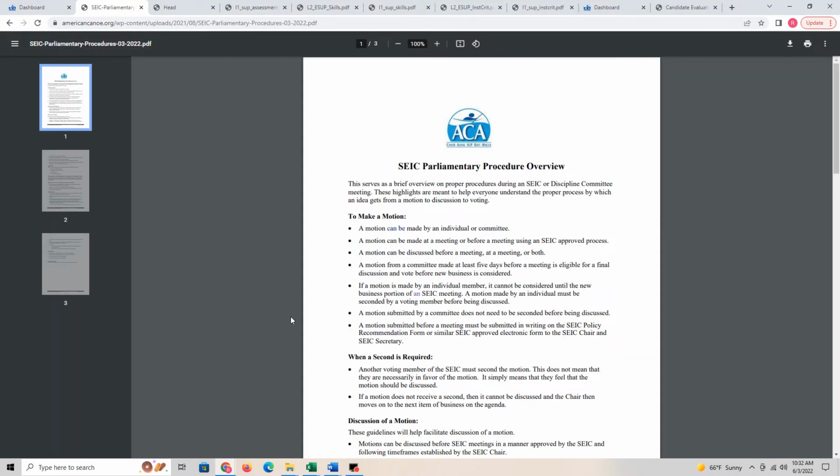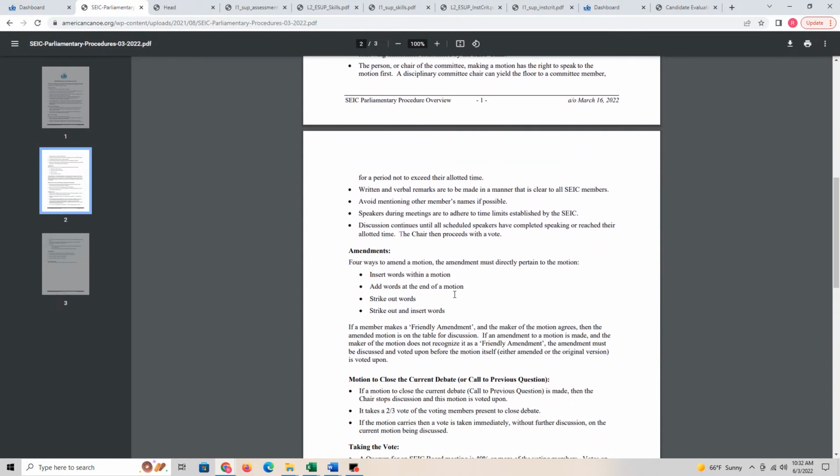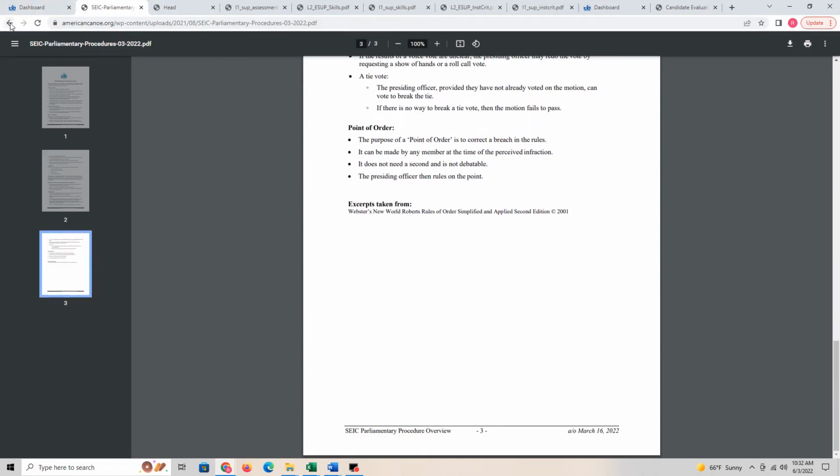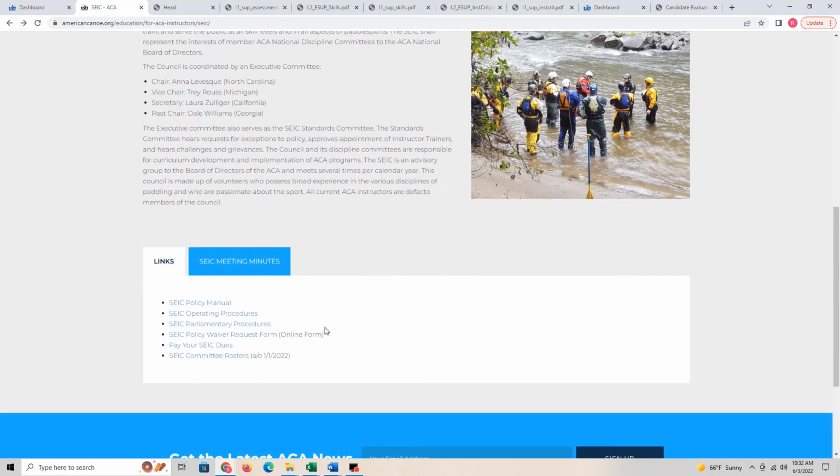And then parliamentary procedures, this is how things are voted on during the SEIC meetings, and I'll show you where you can find that information as well on the course management system during that portion. If you need a waiver for anything, you can apply it here.